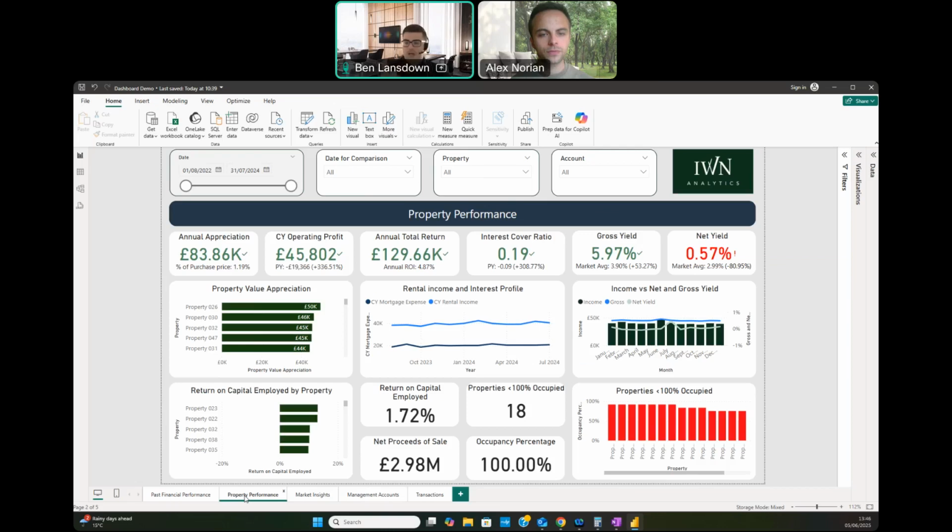We've thought about annual returns, not just the operating profit, but the appreciation of property, because that's a key thing that landlords are interested in. Interest cover ratio, so knowing how your profit is going to cover your interest, because interest is a major expense in owning a property portfolio. And then gross and net yields, and we've benchmarked that against the market as well.